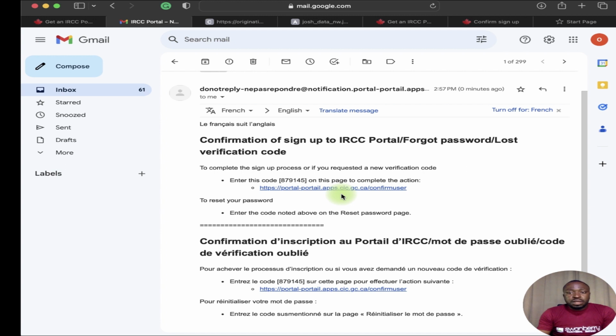Some provinces in Canada speak French, and most provinces speak English. So that's why on official communication, they tend to write in both English and French, unless you have set your preference that you want to be served in English only, or in French only. So now let's copy the OTP that has been sent.